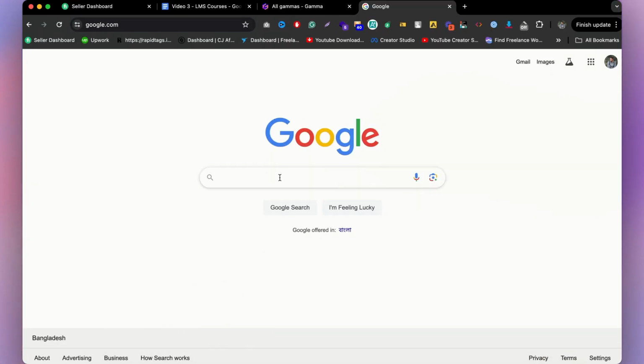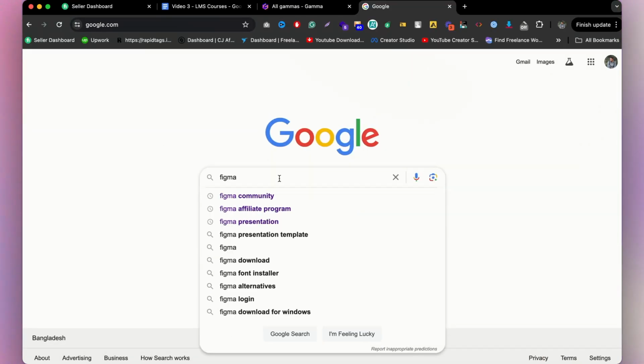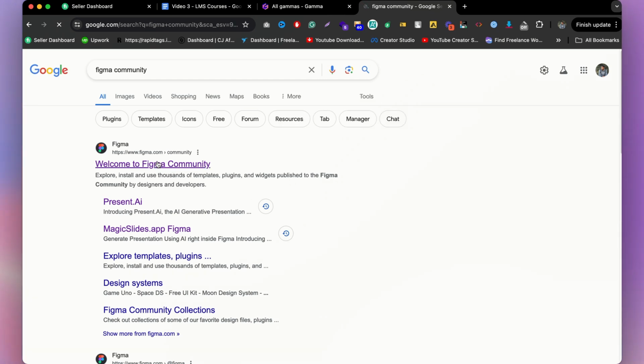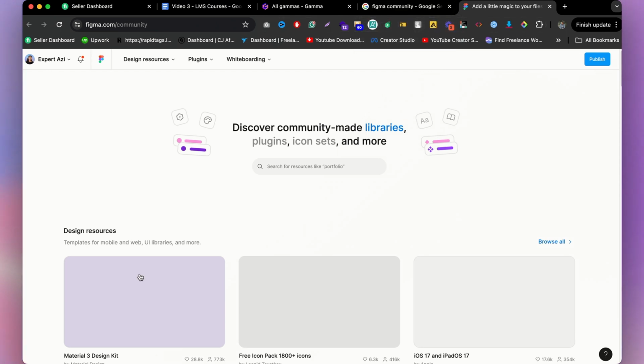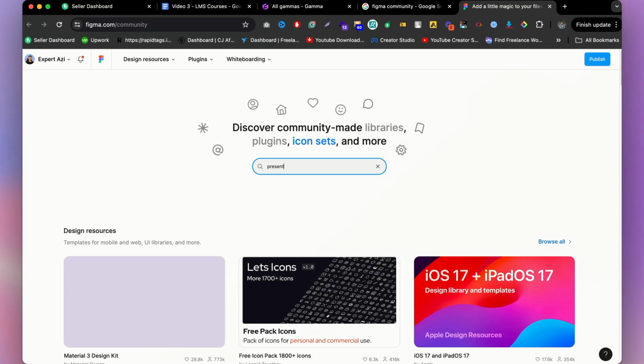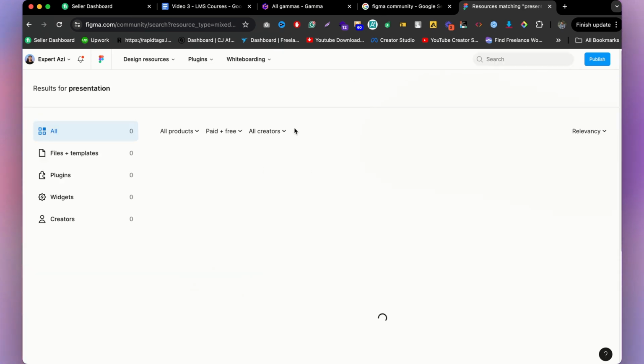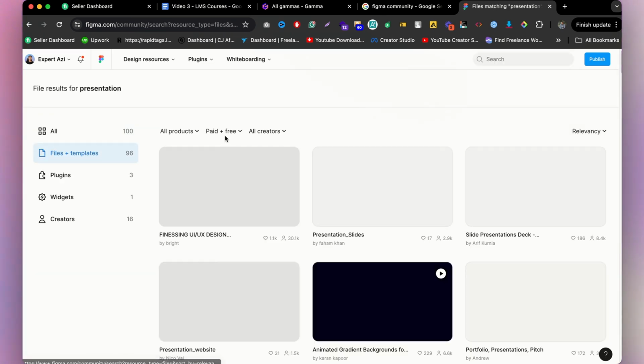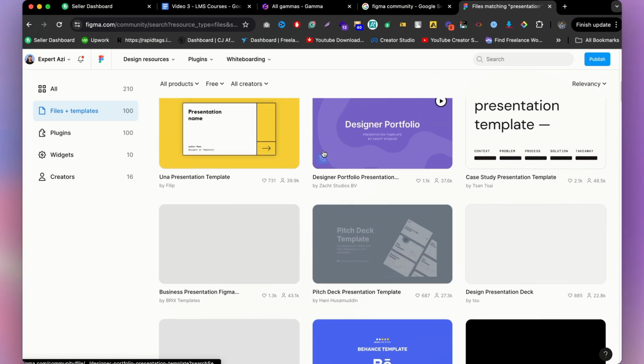So first thing, I come to google.com and now I'm going to search Figma Community, and as you can see, if I open it, this will open. Okay, as you can see, this is the community. Now if you search here for presentation, then you will get to see results. If you select this file, then you need to select free. Then you will get to see all of these slides in here. Okay, and all of them are kind of free.